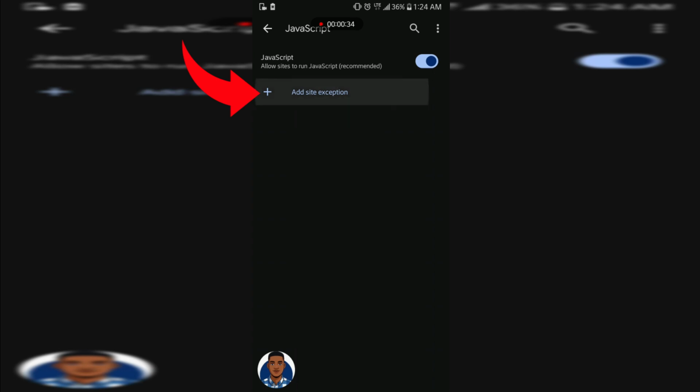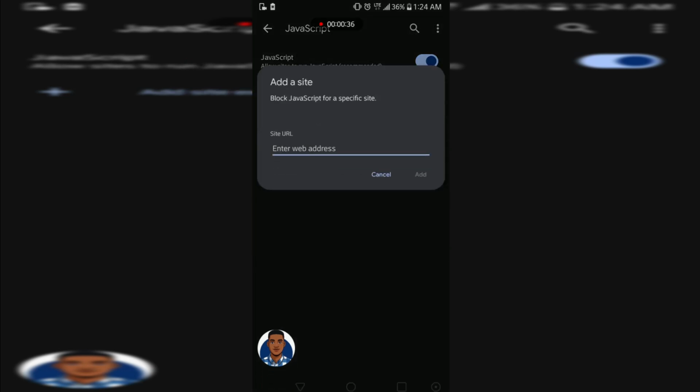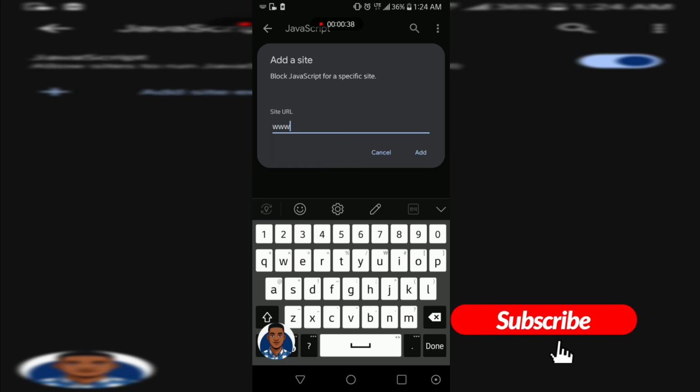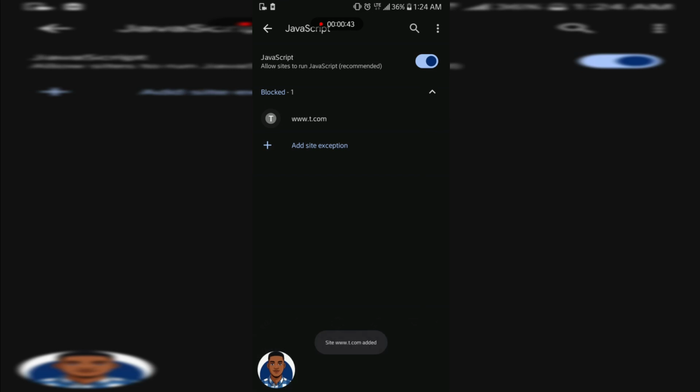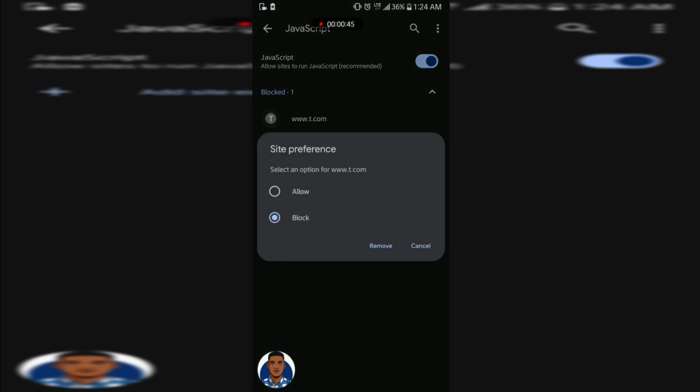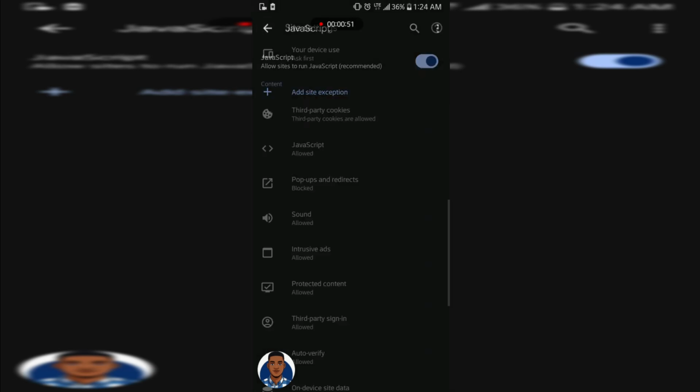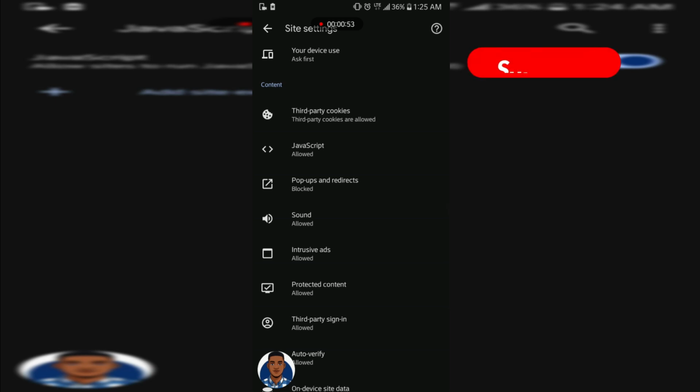So you just tap on the add site, you enter the URL of the site, www.t.com, and you just add it, and you can tap on that to allow, and also tap on that to block, and you can tap on that to remove the site too as well. So that's it on how you enable JavaScript and also turn off JavaScript on Google Chrome for mobile.